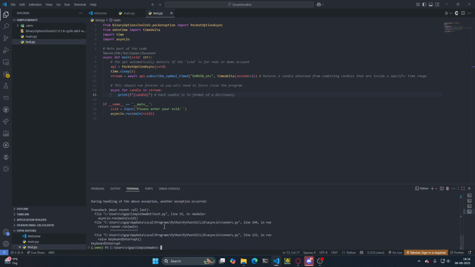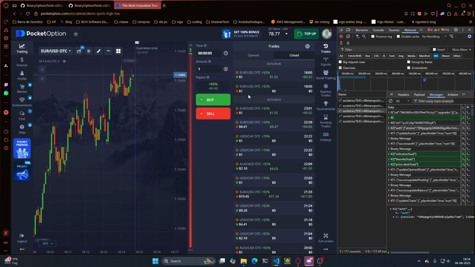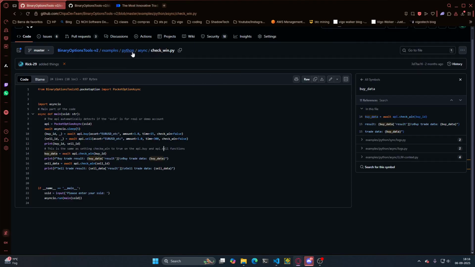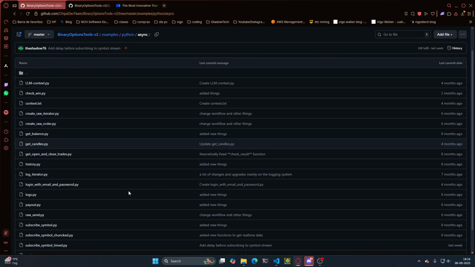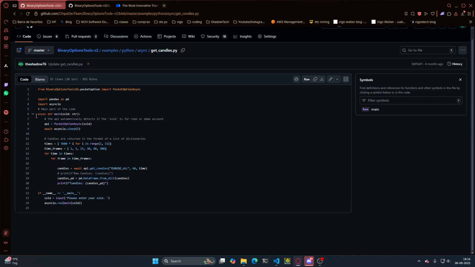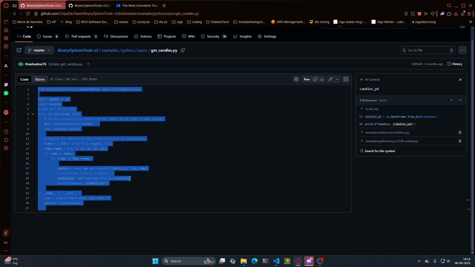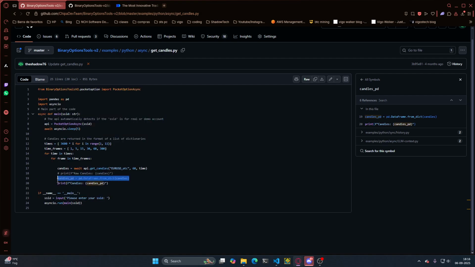Okay. So I have to transform it to a DataFrame. I think there was an example here with get candles where we actually transform it. Let's see, it's from data. There we go. Okay, we just do candles. Yeah, just this. Perfect.